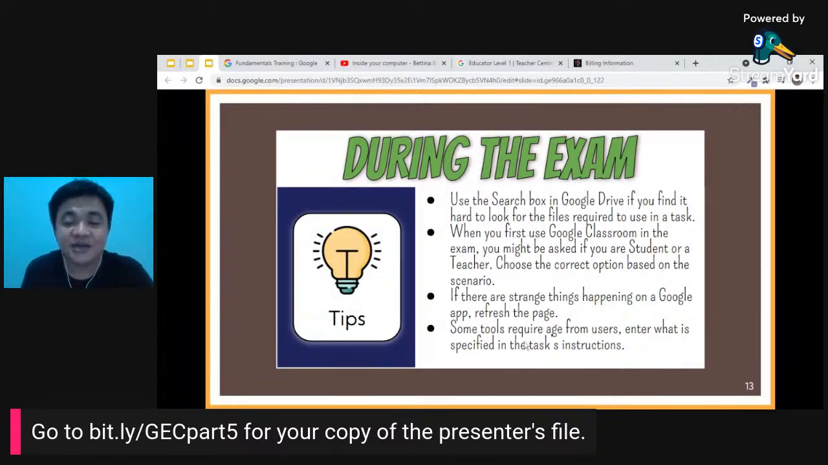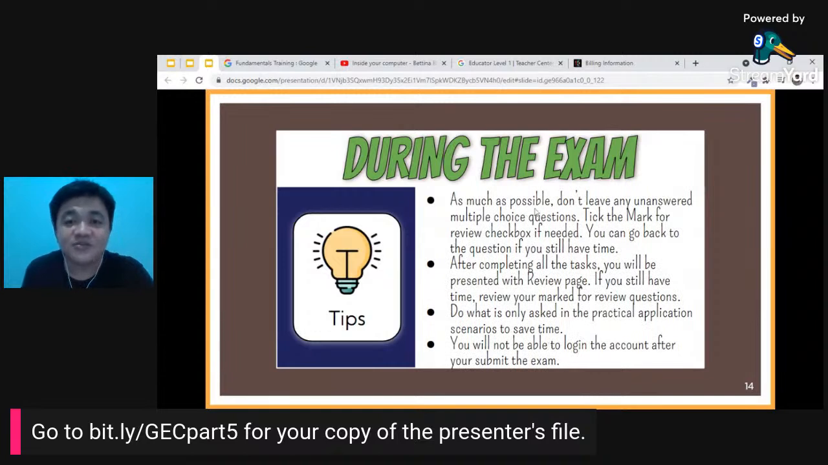Next, some tools require age from users. Enter what is specified in the task's instructions. So you really have to read the task carefully so that you will know what details are to be supplied. As much as possible, don't leave any unanswered multiple choice questions.